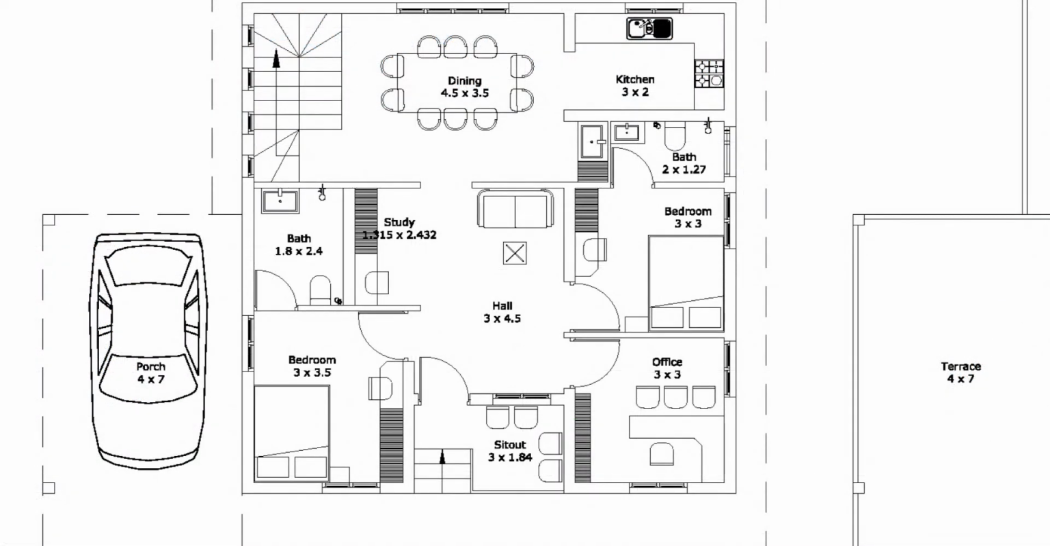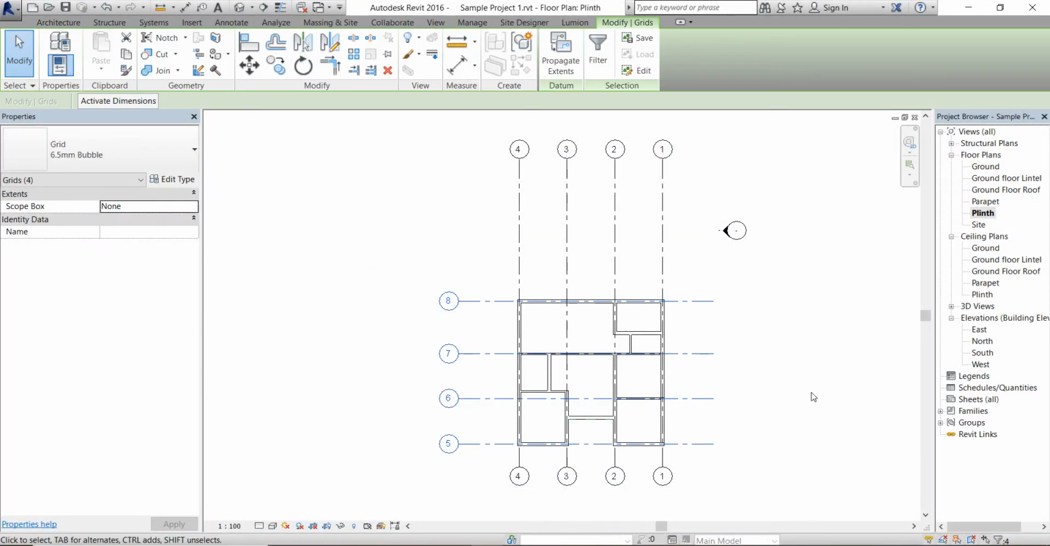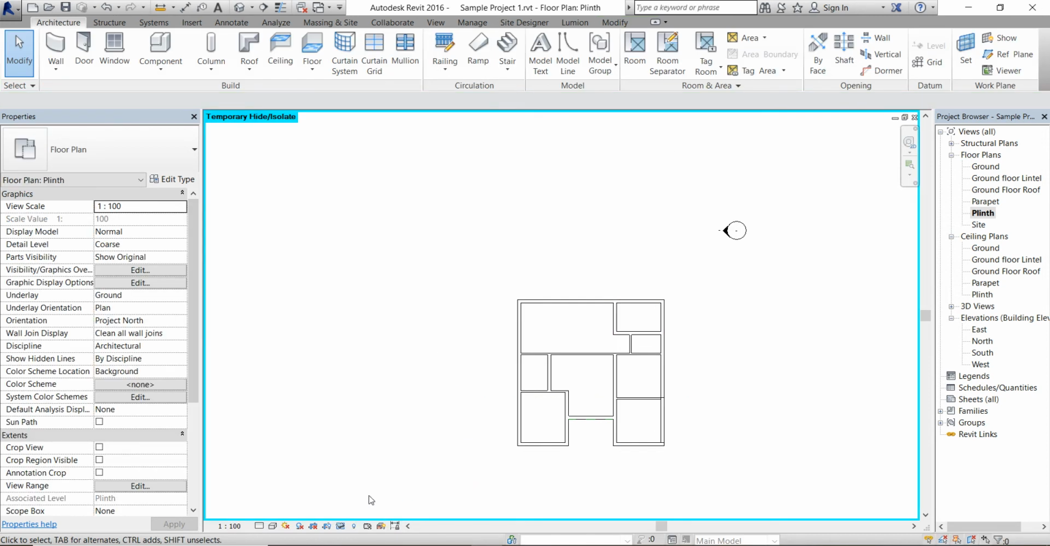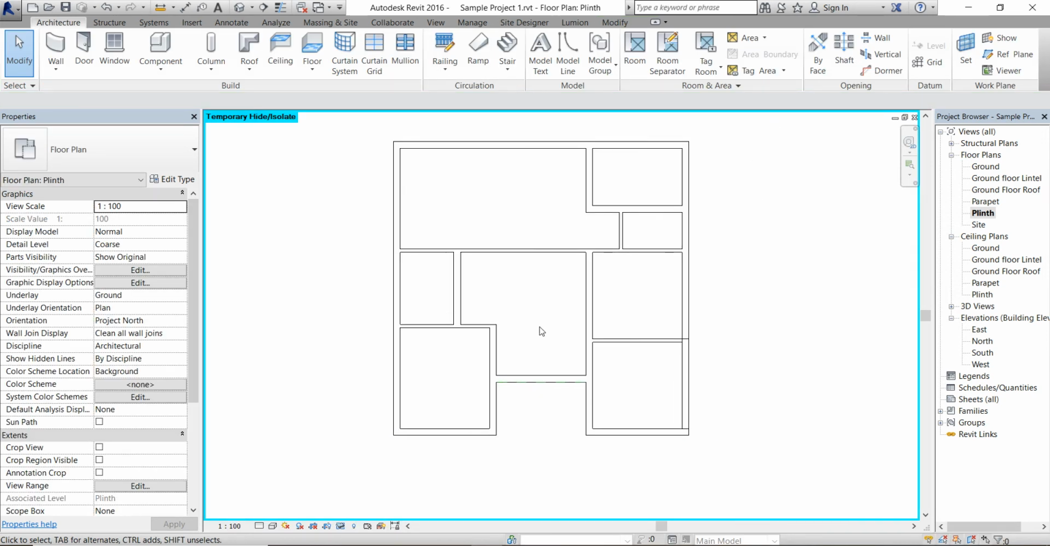Now that we have created all the walls by referring to the sample plan, let us add doors to the walls. Since the grid lines are not needed for adding doors, we can hide them. Select the grids. Click over the temporary hide or isolate button and then select the hide element option. Now we can see that the grids have become invisible.